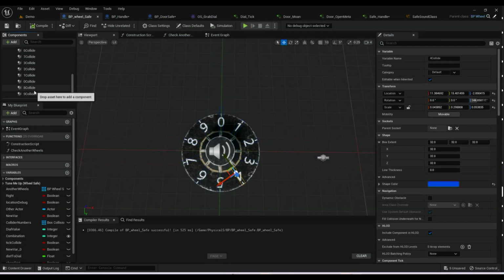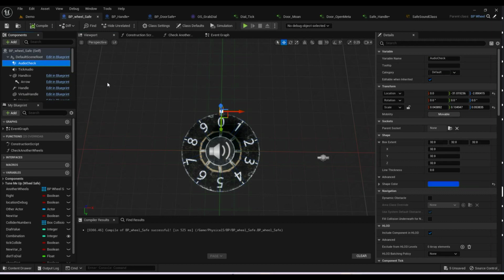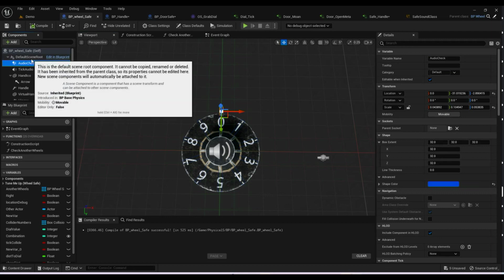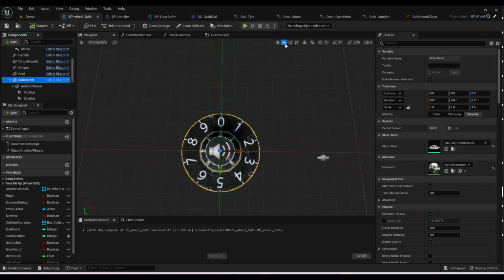I set the dial up with separate collider boxes for each number, 0 to 9. I also added a collider for the current guess slot that's named Audio Check. The number colliders are attached to the static mesh, while the Audio Check collider is part of the default scene root. This leads to the number colliders rotating with the dial, while the Audio Check collider stays stationary.